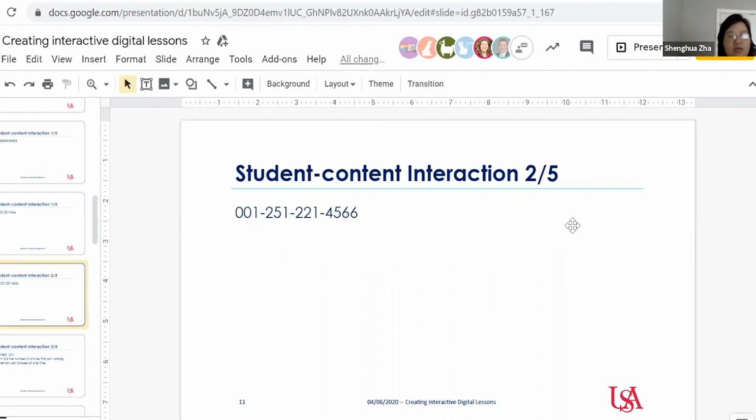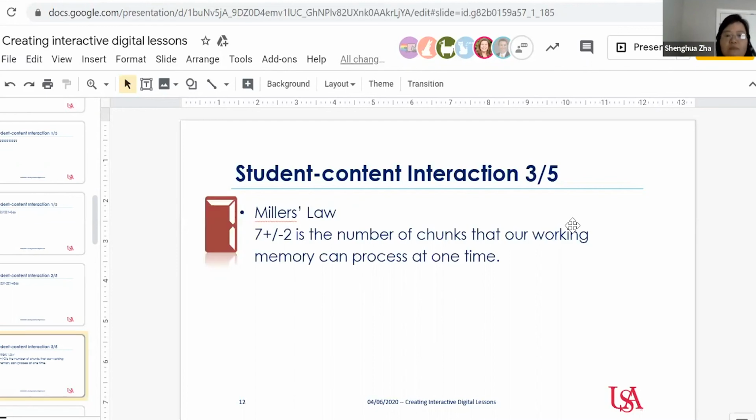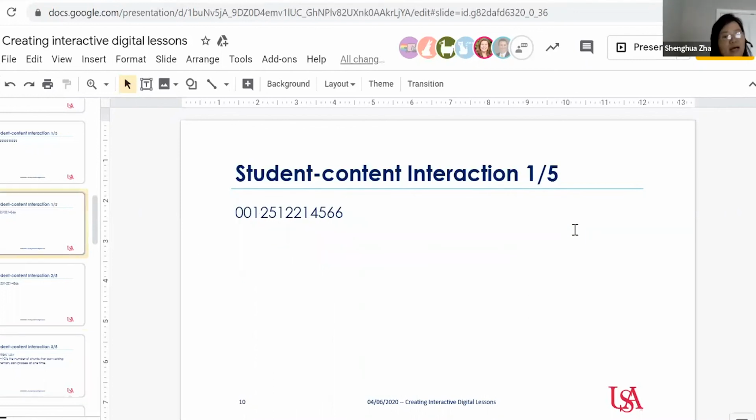That's why I put that small experiment about the digital numbers, because the psychological studies found that our human beings' working memory is very limited. Magically, they came out with this number: 7 plus or minus 2 is the number of chunks that our working memory can process at one time. So basically, that means our working memory is very limited. And that's why it's very hard for us to process the 13-digit number at one time.